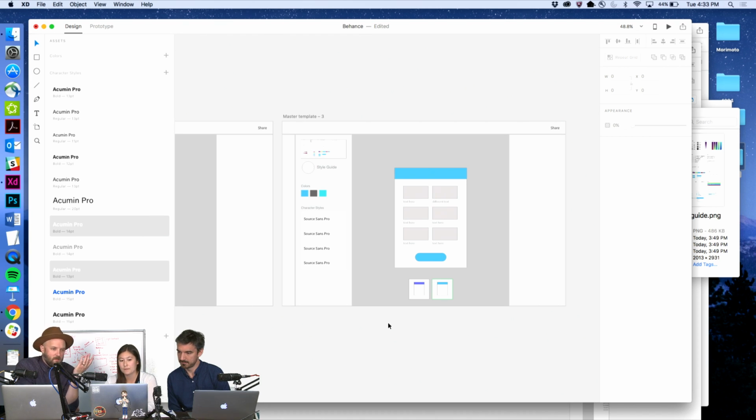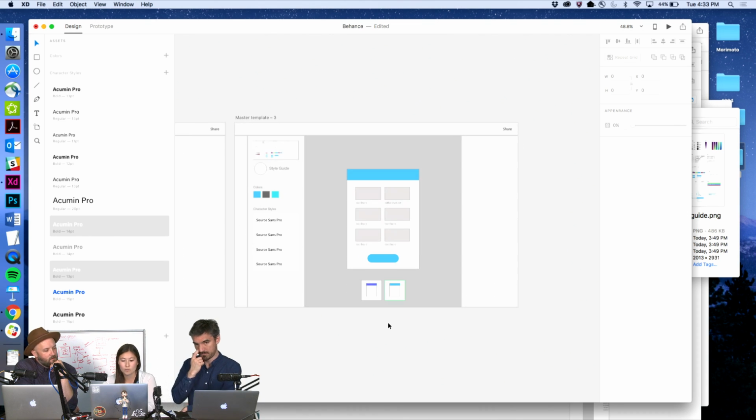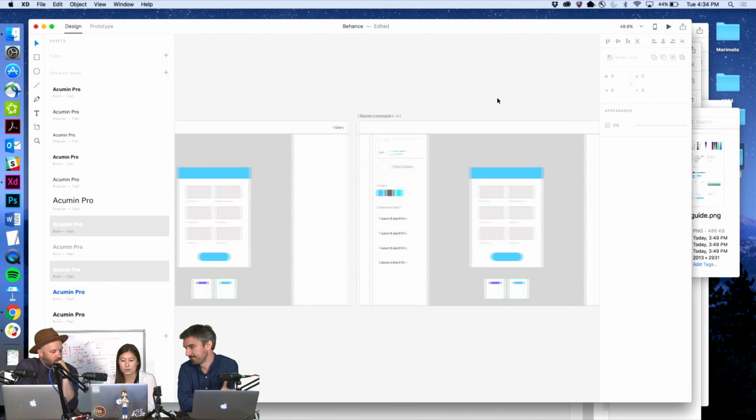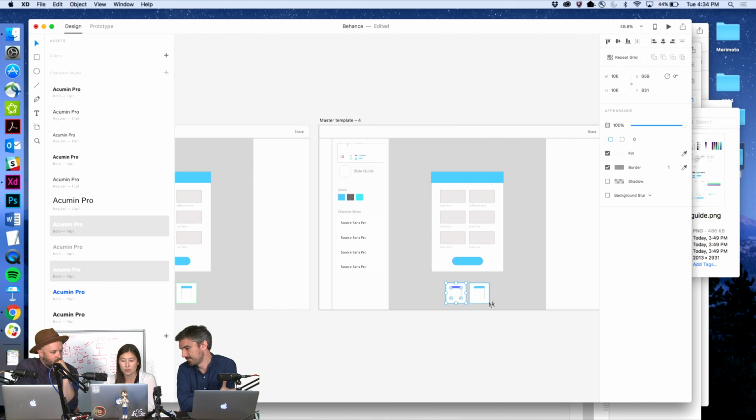So maybe we'll see what everybody thinks. I think it's getting a really good point there. So nice. That's looking good. Let's do a little toggle back to the old one and show that. Yeah.